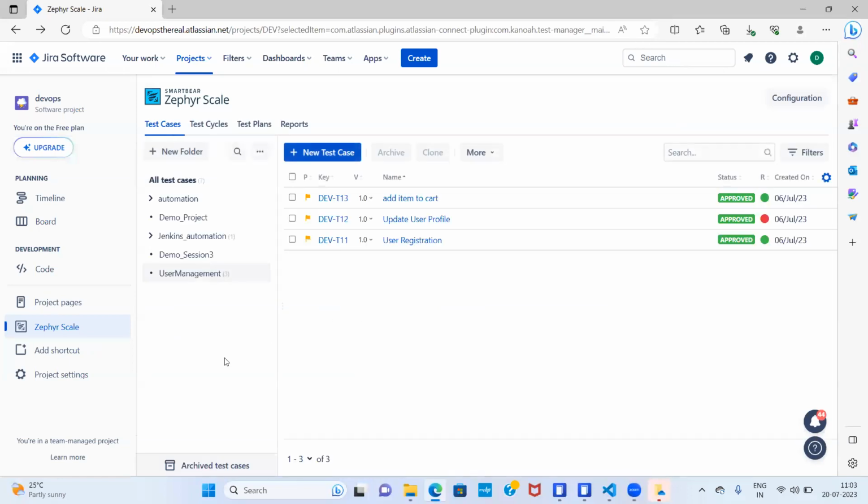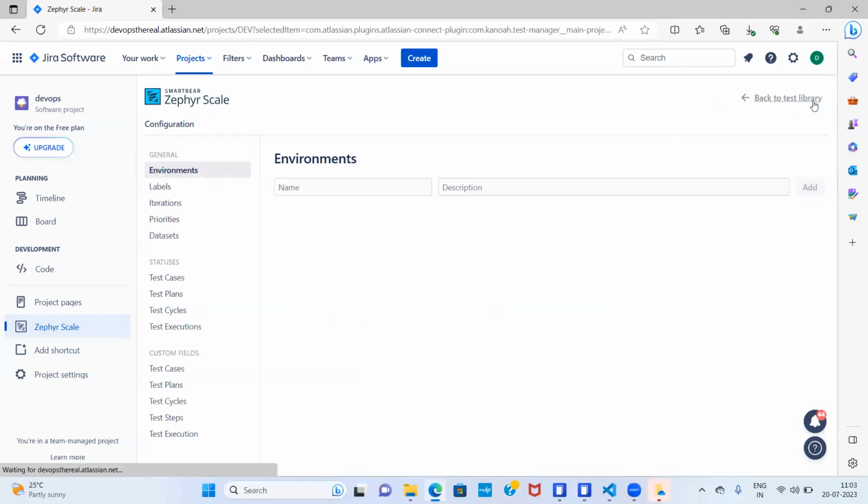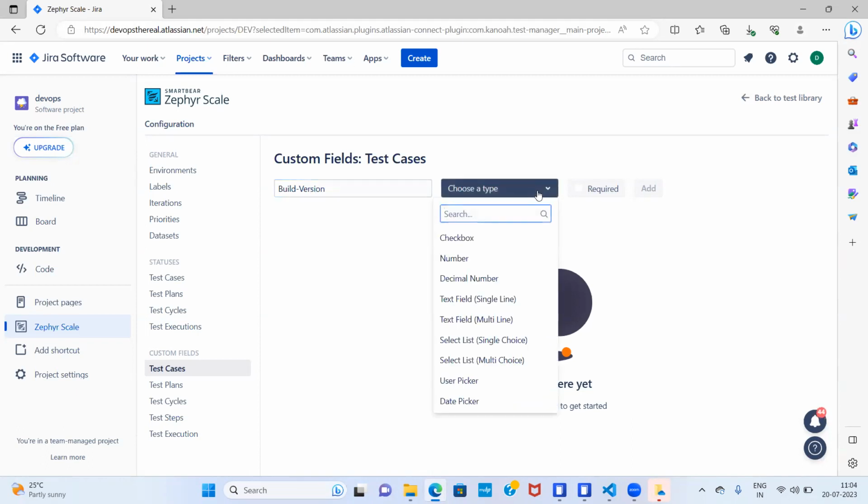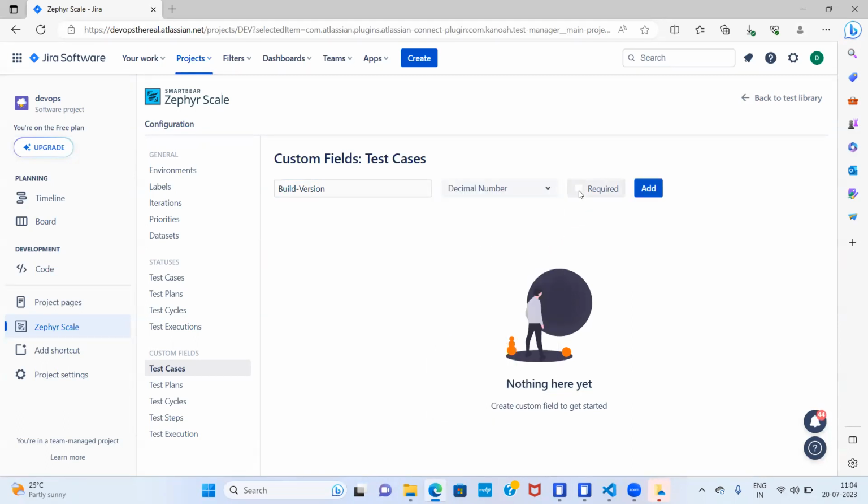Let's go to the configuration one more time. Go to the test cases. You can see there is a custom field, right? So let's say I'm using build version. You can choose, I mean it's a number, decimal number, text field, multi-line, single select, multi user picker, date picker. So you can see there are different types available. Let's say probably we'll pick decimal number.